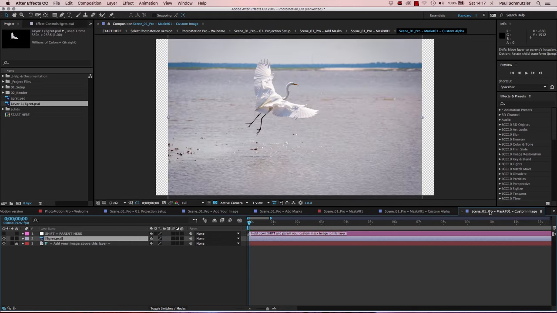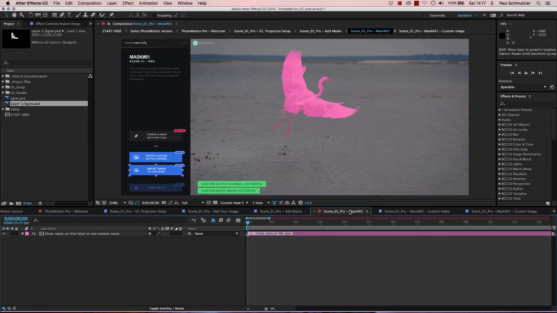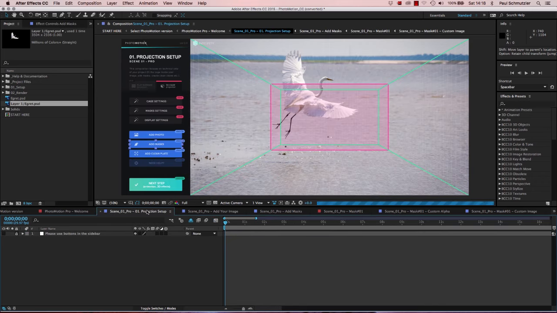This is simply what enables PhotoMotion to kind of take charge of the imagery that you're adding into this. Now you can see that my mask shows as pink, and we've got the green light on both of these boxes here. These correspond to the blue boxes on the left, so now we know we've done it right. So let's go back to our projection setup. Now we can adjust the depth. You can see our egret now shows up as pink.